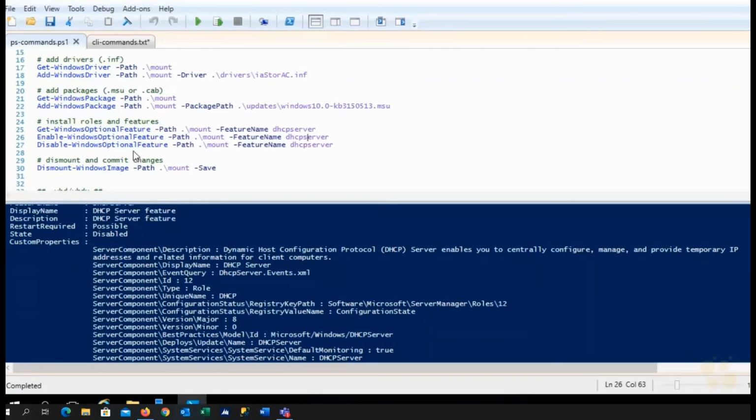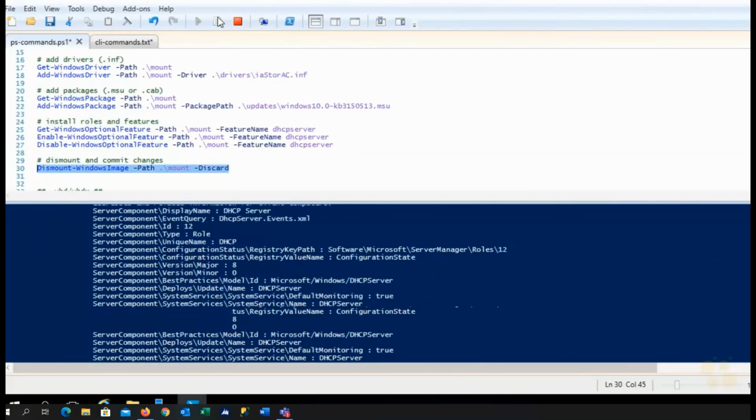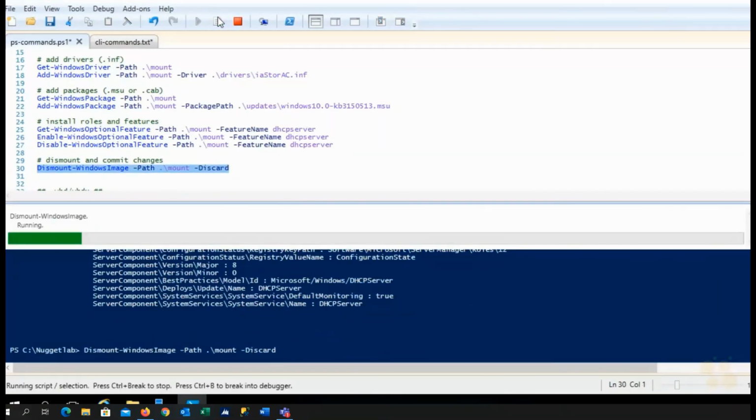And finally, any changes that we make, we run a Dismount-WindowsImage. And again, we can pass in save, or we can pass in discard if we didn't want to save those. So I'm going to pass in discard this time and hit execute. And all that we just did will now not be saved.